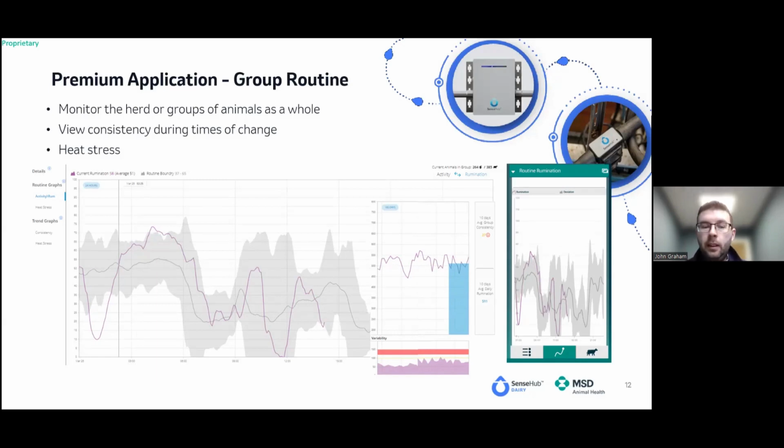What we're looking at here is the group routine for rumination. You can see the average as the grey line, the purple line is that group's current rumination, and we also have the greyed out area as the upper and lower boundary. So this is the highest ruminating cow within the group and the lowest ruminating level in that group. So what this system is actually capable of doing is telling you when that group routine breaks the boundary and therefore may show signs of stress to the entire herd.